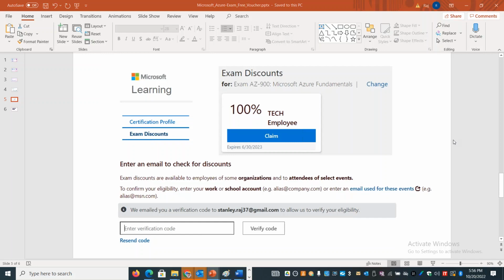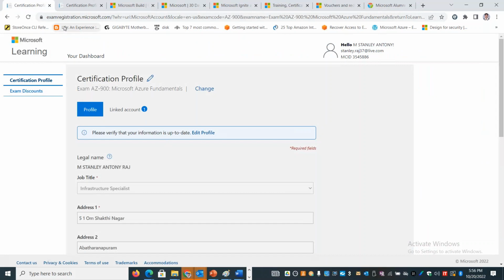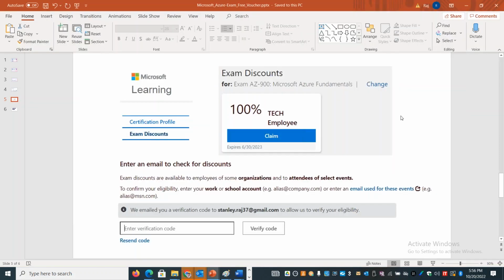You have to do it on the Pearson VUE portal, which I have briefed here. Okay, you have to do this on examregistration.microsoft.com.